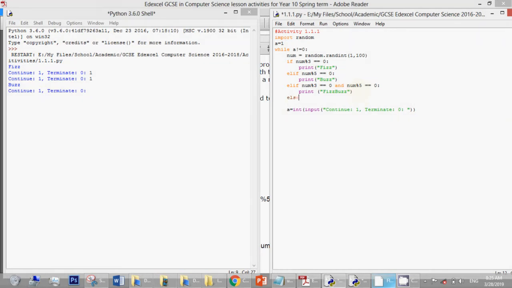We'll have else. That means if it is not divisible by 3, if it is not divisible by 5, or both, what are we going to print? Say print number not divisible by 3 or 5 or both. So none of the conditions is true there, right? So that's just to help us understand.